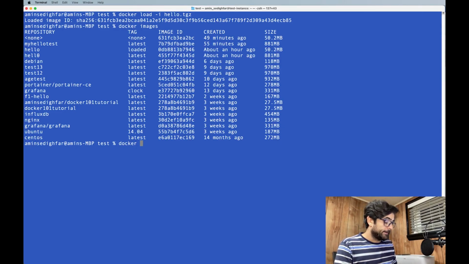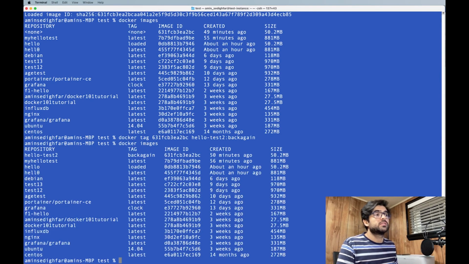docker tag, copy the image ID. So again, let's call it hello test2, and let's call it back again, something like that. Do docker images. It does exist.